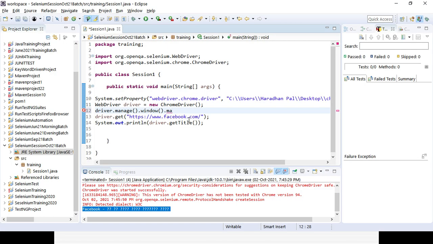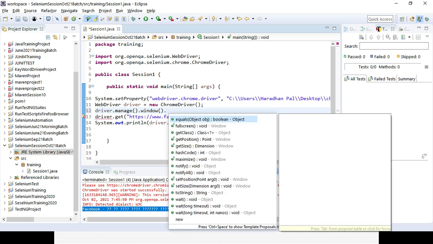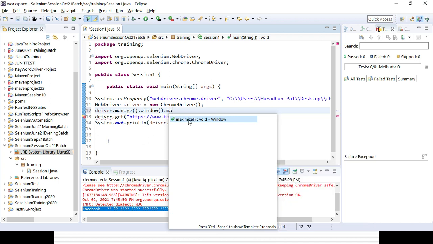So driver dot manage dot window dot maximize, right? That is the line of code. But you can see, is it good or any problem? Still the problem is coming. Sometimes it totally gets stuck, maybe due to a slow connection or something.